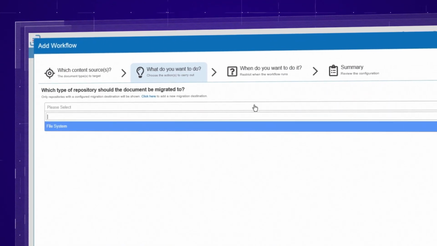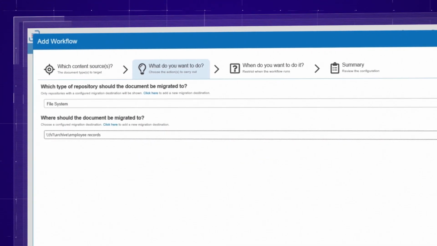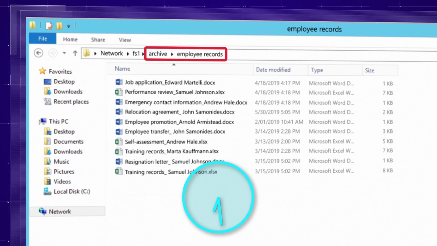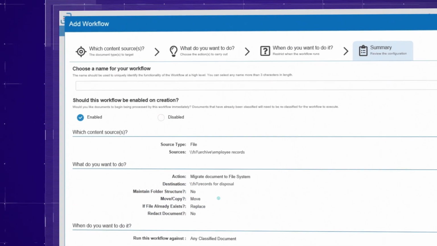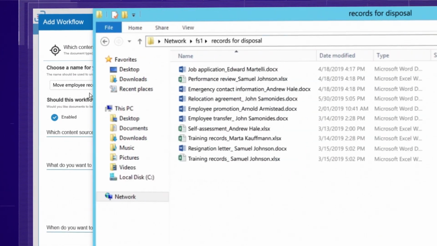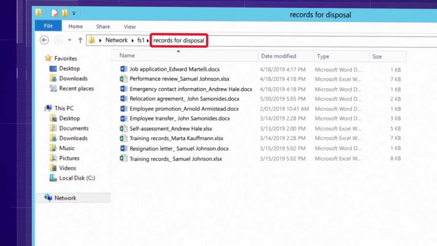Archive records that are not needed anymore to free up space for new data, but keep the inactive records handy for evidentiary, legal, financial, and historical purposes. Dispose of regulated records as dictated by their retention schedules to meet compliance requirements and reduce legal risks.